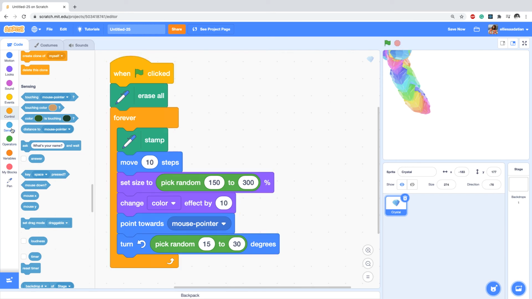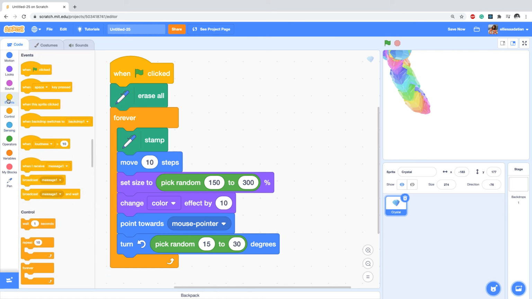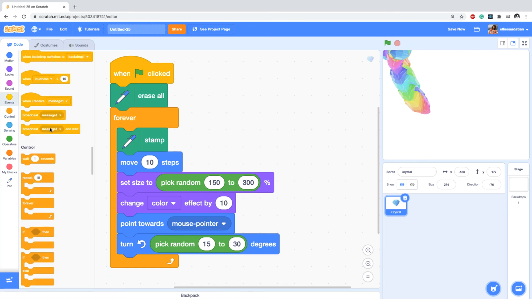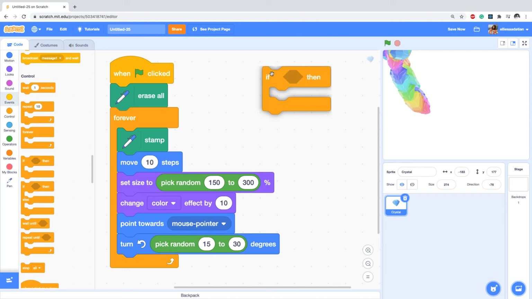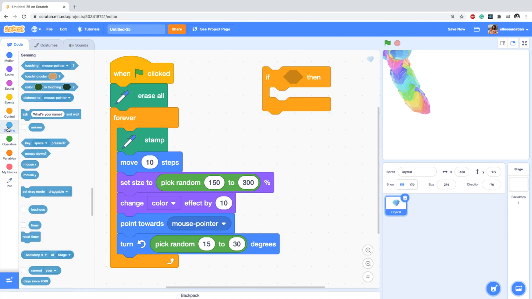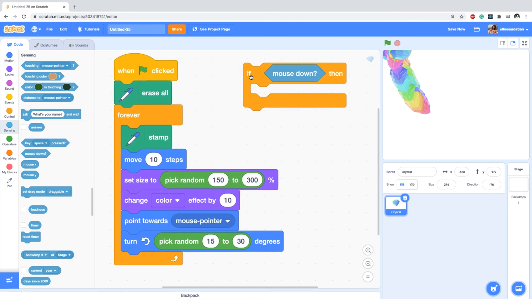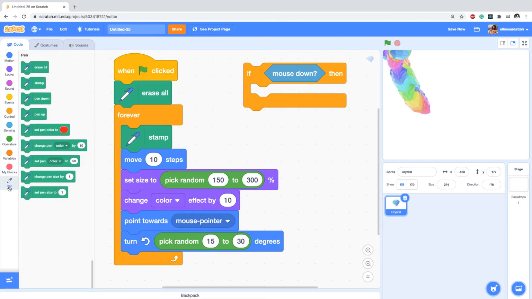I'm gonna write a condition. I would say if, from sensing, if mouse is down, when I left click on my mouse and hold it, in that condition, I would say pen up. So in that situation, it won't write. It's gonna help me to be able to go to the next letter.